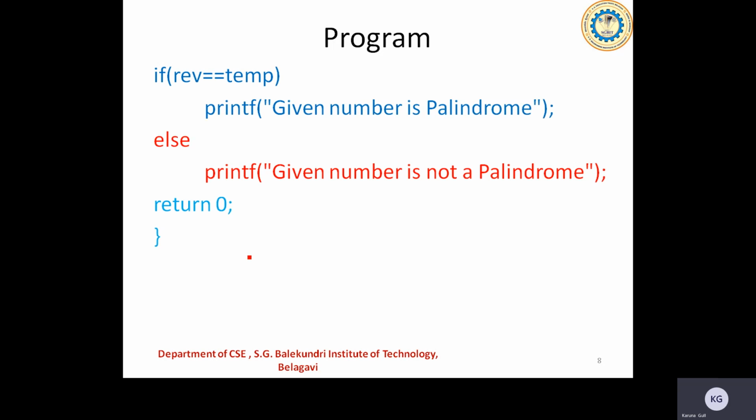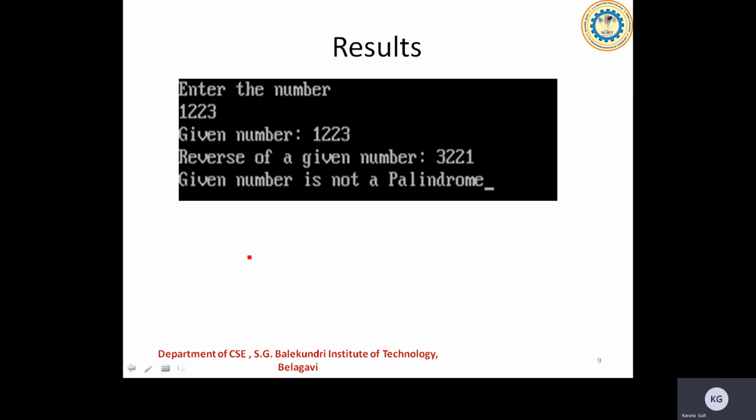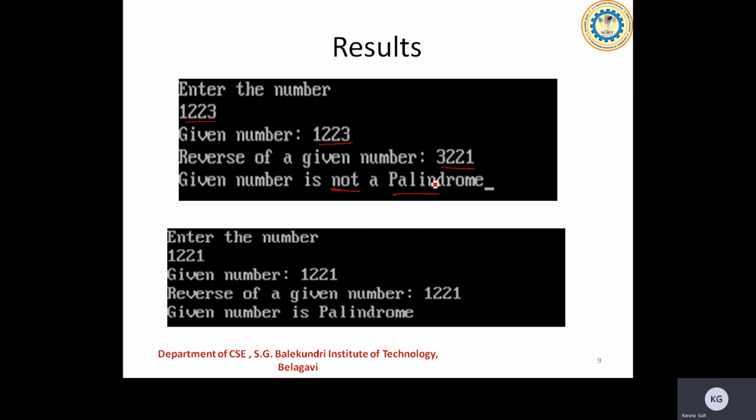Okay, so some sample output for you all: enter the number. I have entered something like 1, 2, 2, 3 here. The reverse of this given number is 3221, so it's not a palindrome. It is giving the correct answer there. Then go ahead with one more number: 1221. This is the given number. The reverse of the number is 1221. It's a palindrome.